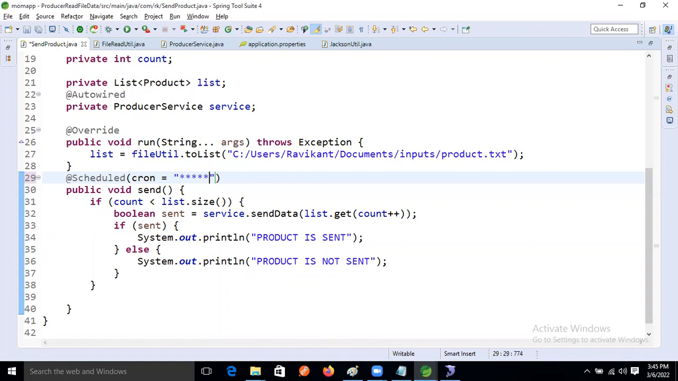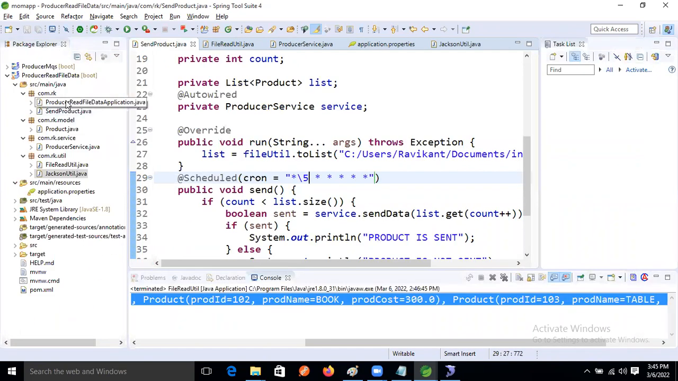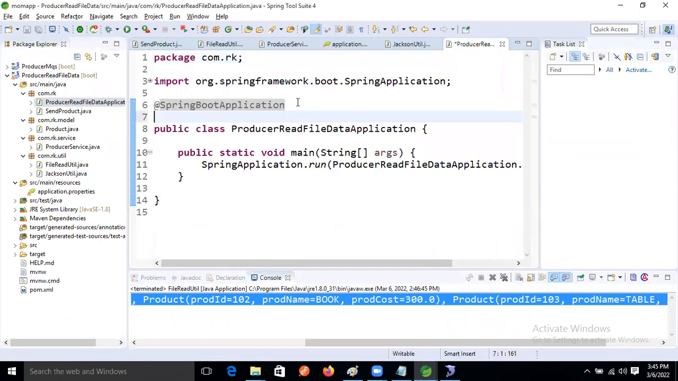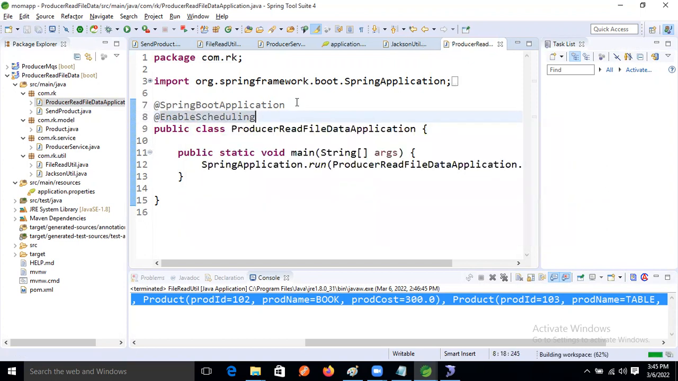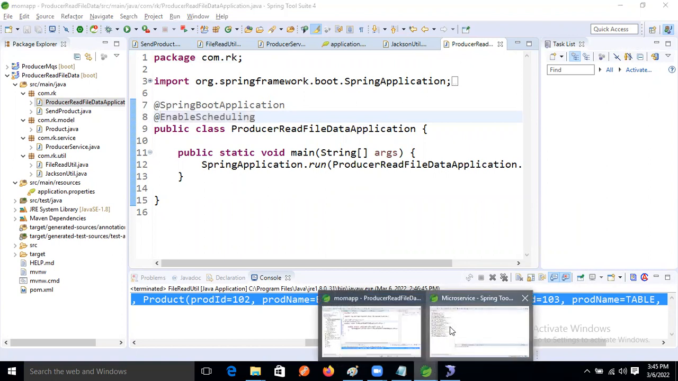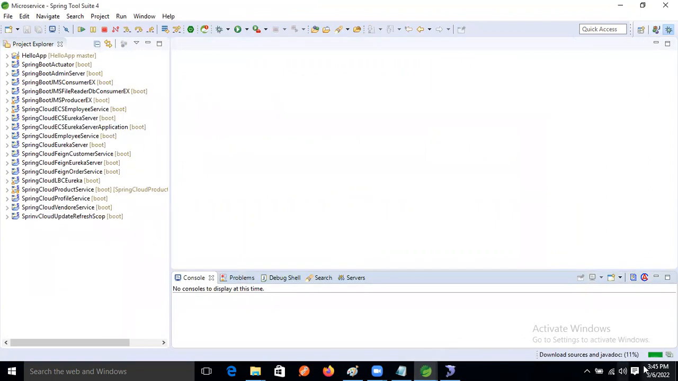One, two, three, four, five, six. Yes, let's take every 5 seconds. And another thing we need to do in the main class is enable scheduling. Enable scheduling. Okay, so this workspace is ready now.